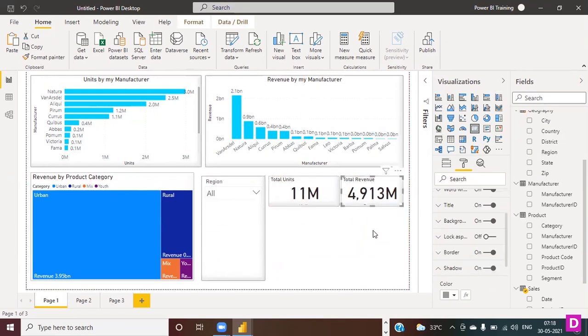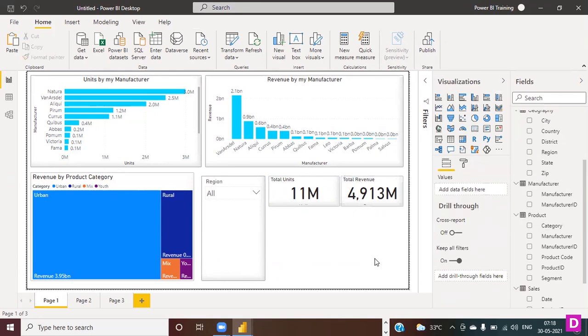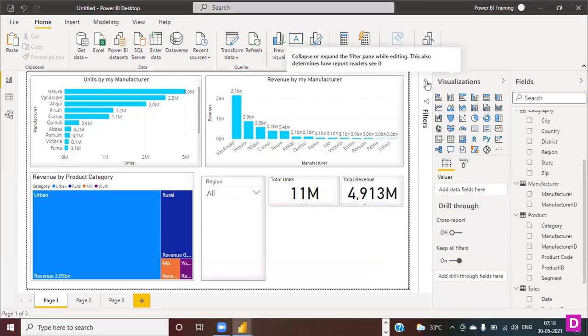Great. So we have now seen how we apply filters in two different ways, one on the canvas and one using the filter pane. If we have very common filters which are required on all the pages or on all the visuals, then we should go for the filter pane. But if you want a field according to which you will make selections again and again, and you want that filter to be shown on your canvas, then you should go for a slicer.